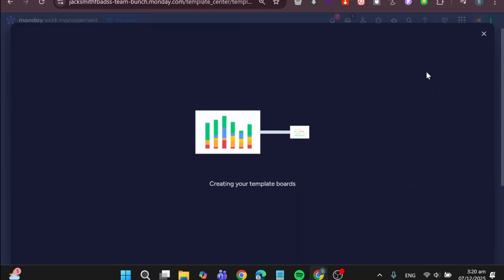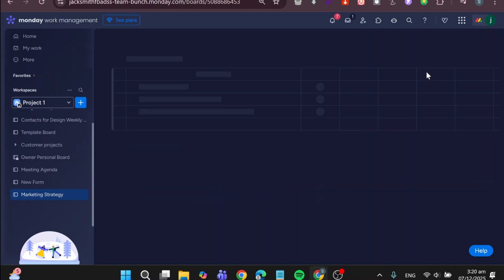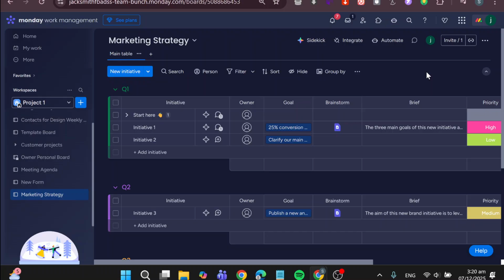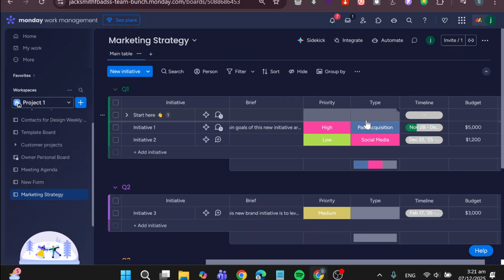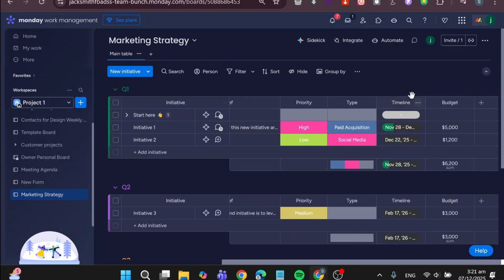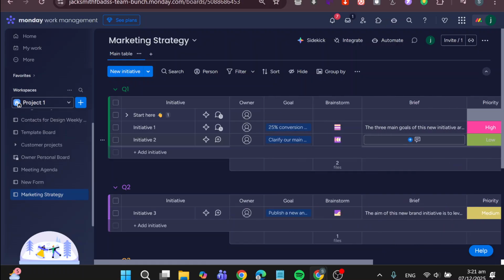Now I'm going to wait for it to add the board template. You're going to see that it is going to have all the predefined columns that you need for your specific board or your work. So here, as you can see, we have the initiative or the item or task name, the goal from it, the brainstorm. As you can see, you will have a brief, priority, the type, timeline, and the budget. This is going to be more than enough to set up a marketing strategy.